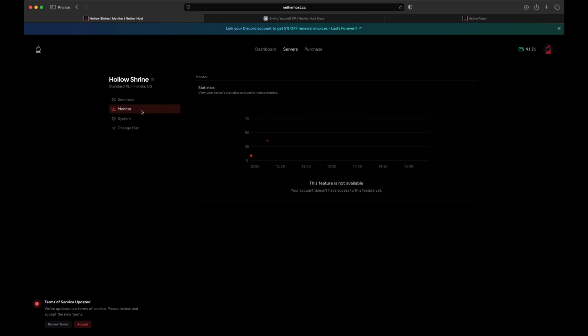And then just under monitor, so this is going to be a monitor for your server, just going to show you your RAM usage, CPU, player counts, all of that good stuff. This is currently not available on a lot of your accounts just because we're rolling it out slowly. So if this is what it looks like, you sadly don't have access to that.